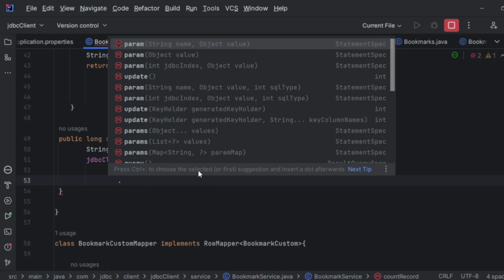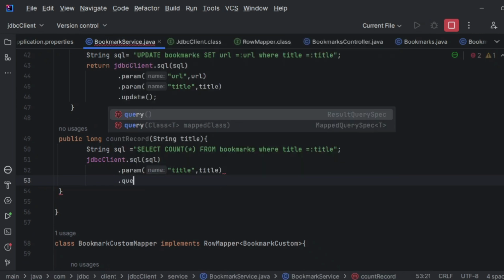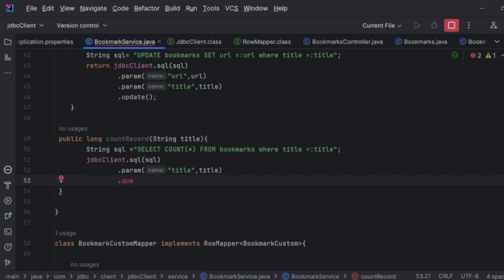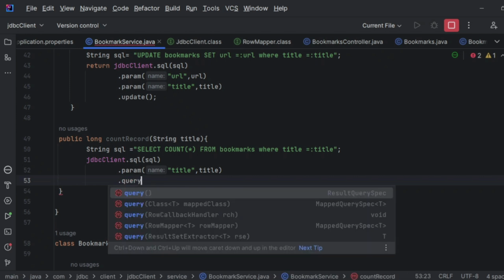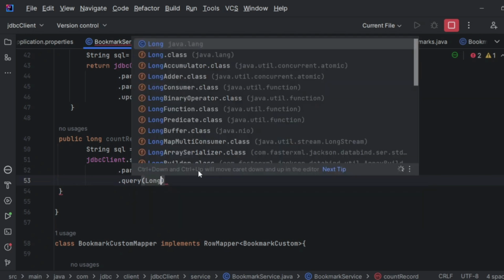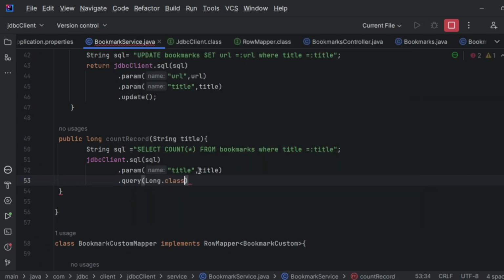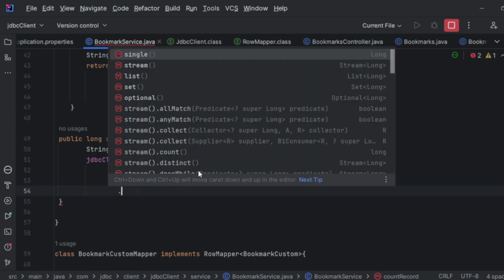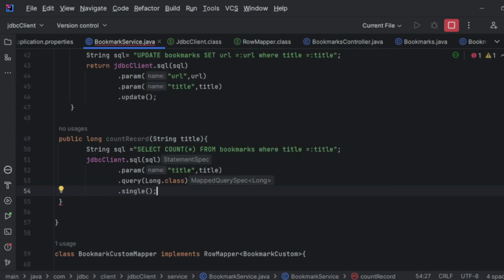Now here this is important. Here we have query, because this is nothing but our select, right? For query, we need to tell which class we need to typecast this to. This is nothing but long.class. Once we have done that, let's use single. That means it will return how many records there are. So let me use a return statement here.